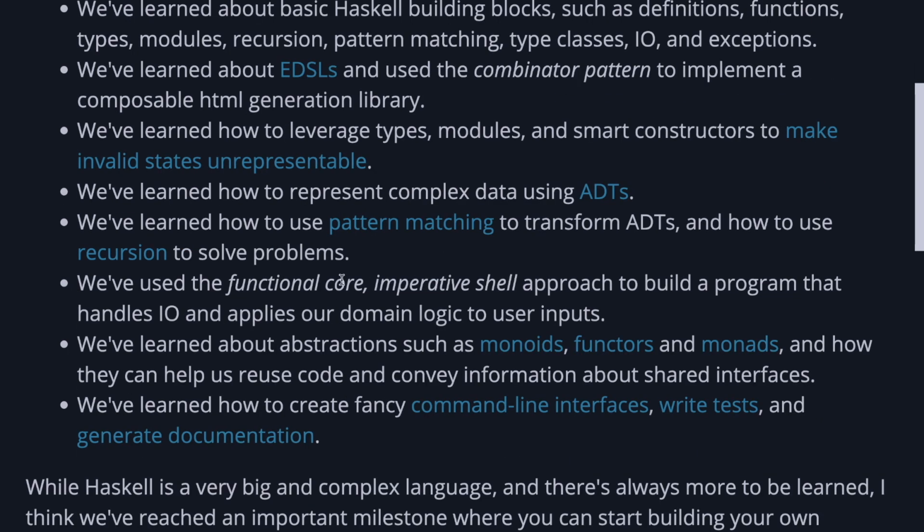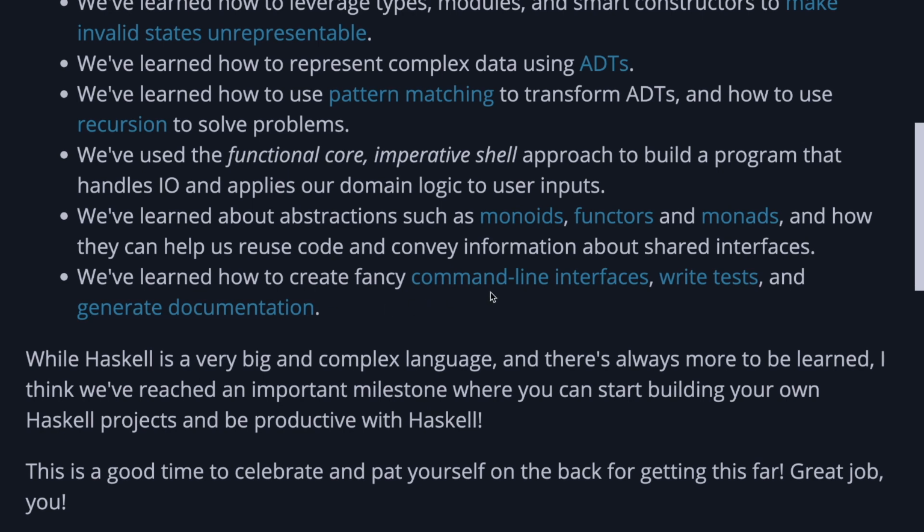We used the functional core imperative shell approach to build programs that handle I/O and apply our domain logic to user inputs. We learned about abstractions such as monoids, functors, and monads, and how they can help us reuse code and convey information about shared interfaces. We learned how to create fancy command line interfaces, write tests, and generate documentation.